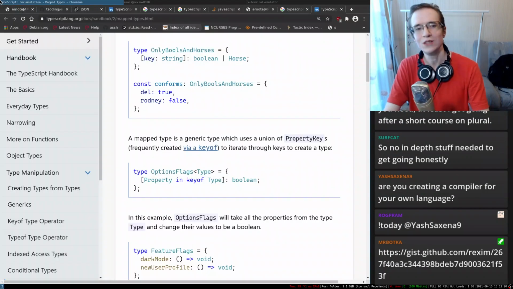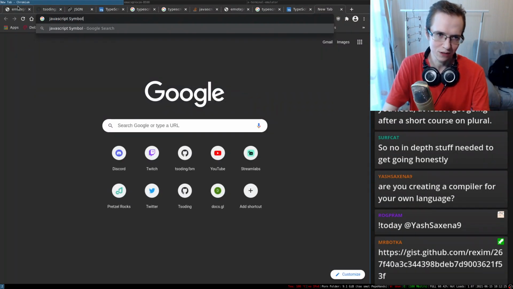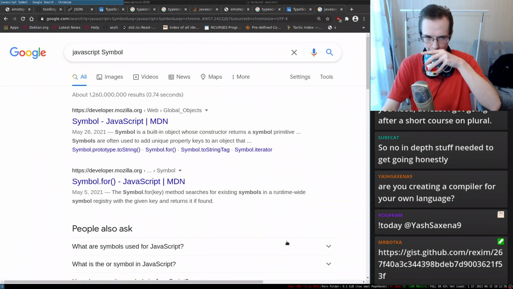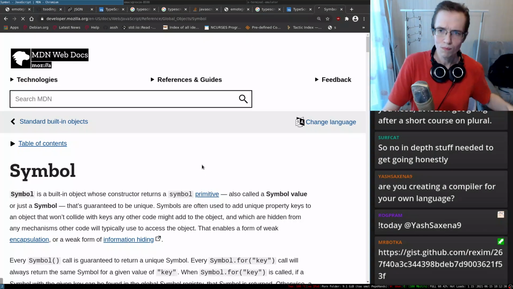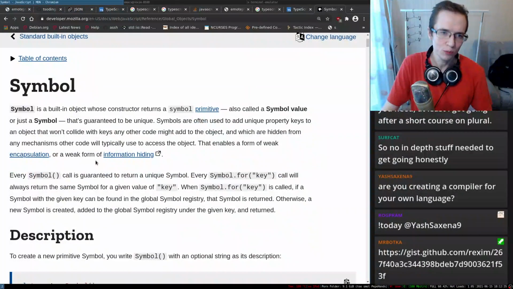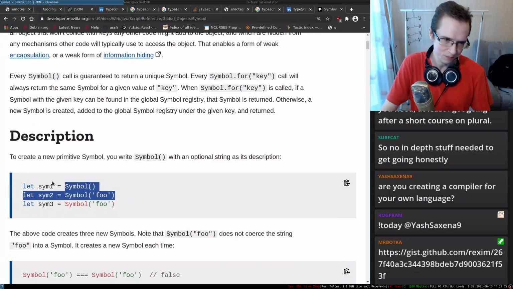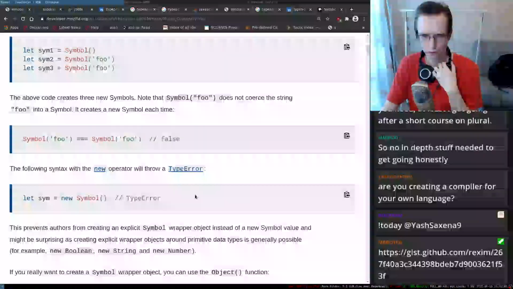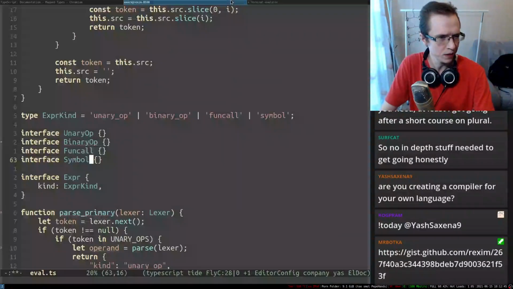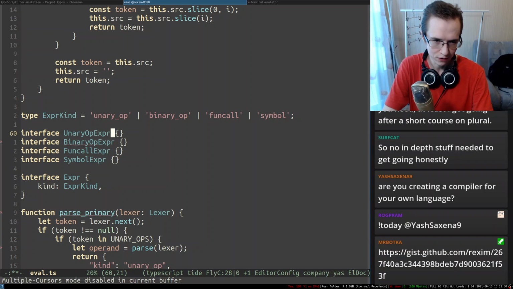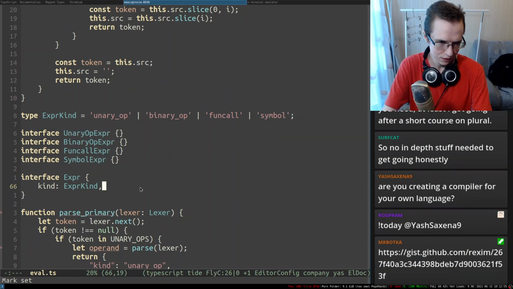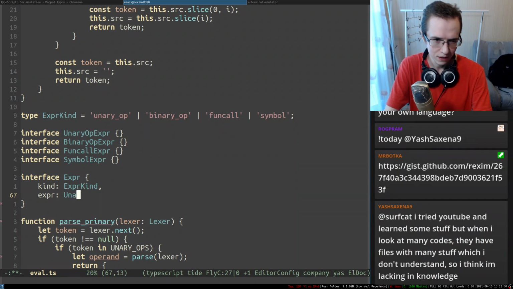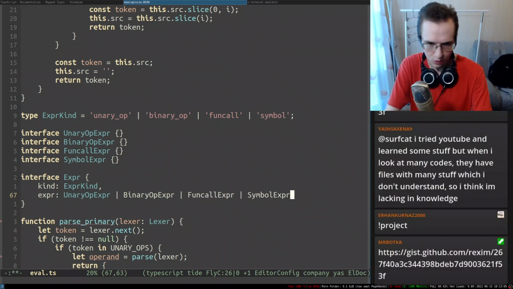And symbol is already taken in JavaScript, as far as I know. It's a built-in object whose constructor returns a symbol. I think it's kind of similar to symbols maybe in Lisps, but I'm not really sure what people use it for, and I don't really care, to be fair. Maybe because of that, we're going to prefix all of these things with expression. And in here, we're going to have an expression, which is basically either that, or that, or that, or that.